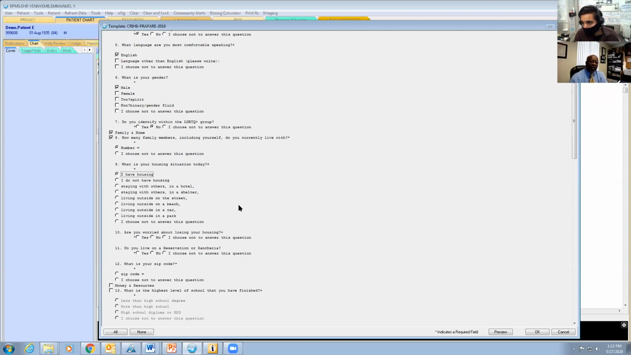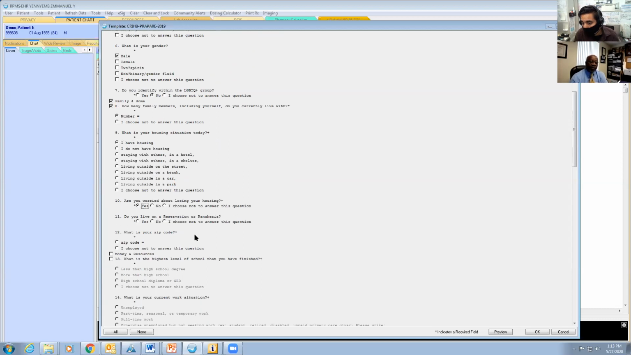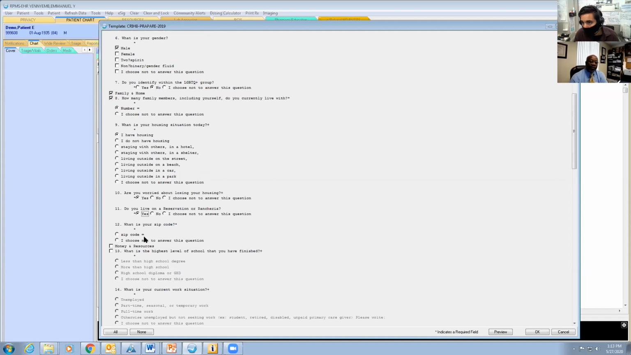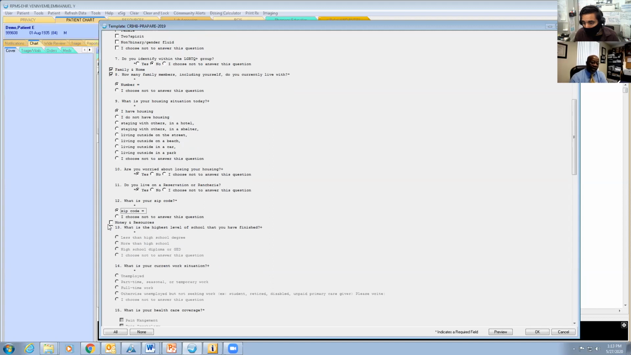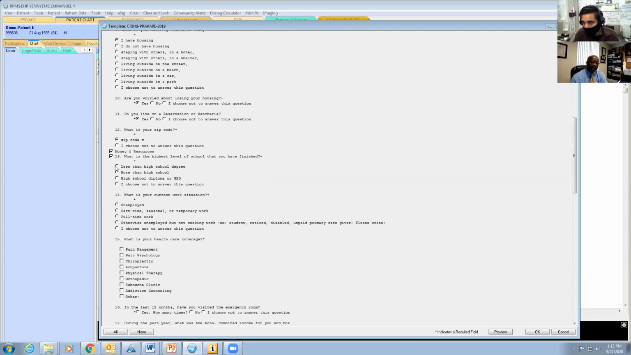Number 9, what is the housing situation? And then number 10, are you worried? Do you live within the reservation? We go to number 10. I'm hitting all those with the equal so you can see how to enter the data once we click OK. And then the next option will be your money and resources under your Prepare form. And from there we go to the next question, same principle.